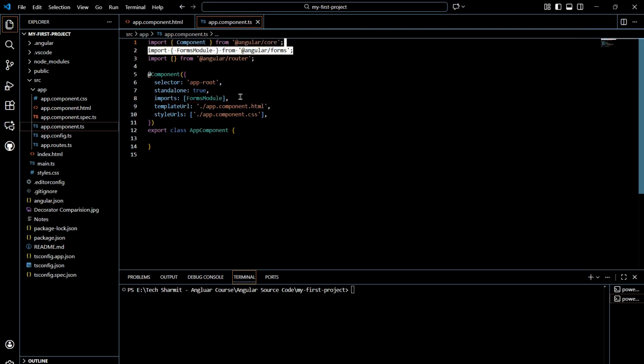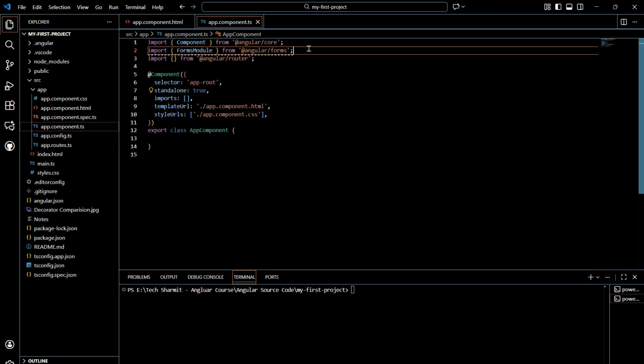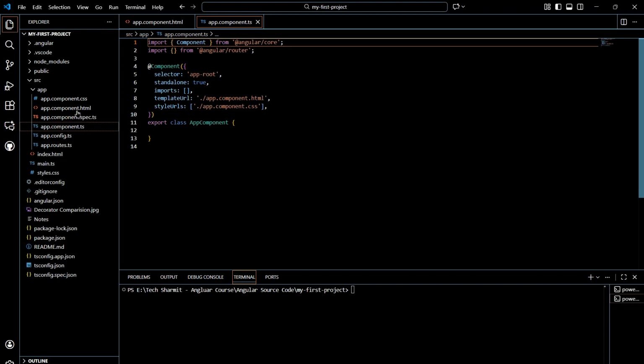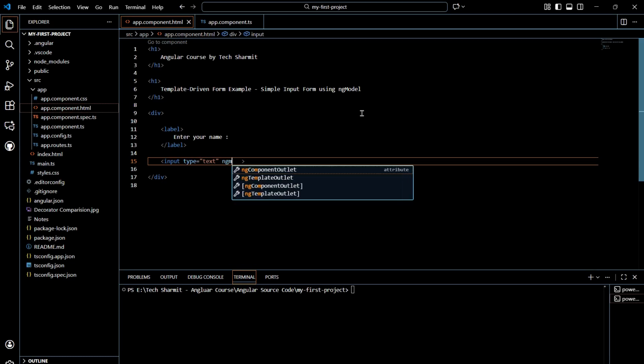Either you can write it here directly, or another way is, let me clear it from here. Now go directly to app.component.html, and here you can write square brackets inside these parentheses, and then we will write ngModel. But remember one thing, let me write it again. You just need to write it like this, ngModel.